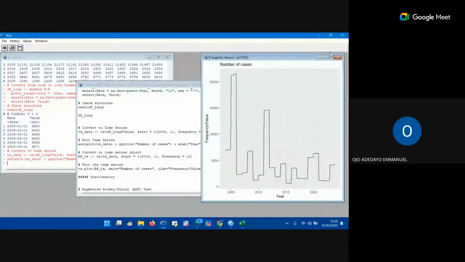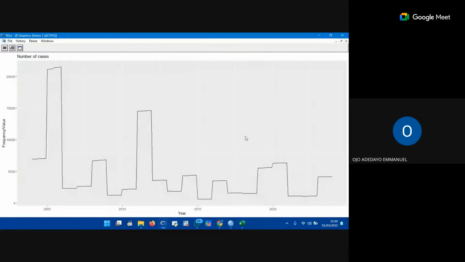Can you see this graph now? Yes, sir. Okay. So this is the starting point, and the graph moves like this. This particular graph that you are seeing here is what we call the time series plot graph.